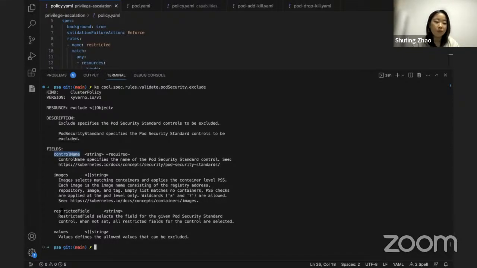And this is the new field called restrictedField that allows you to do the exemption at the specific given path and then the values you want to exempt. So the last two attributes are added for the advanced support of pod security admission, pod security in Kyverno validate. So this is what the rule looks like.